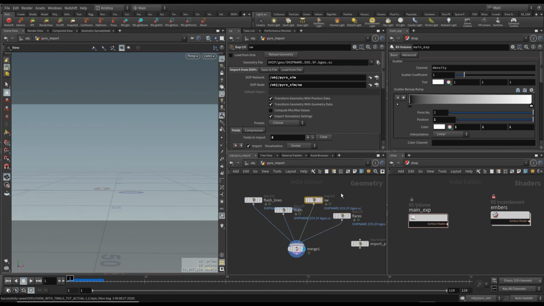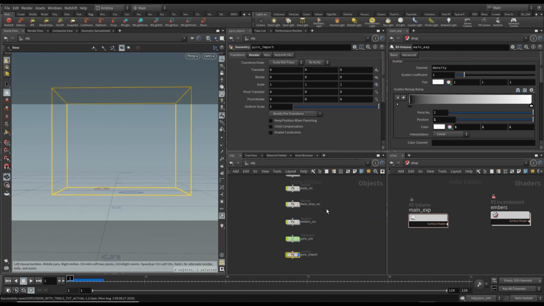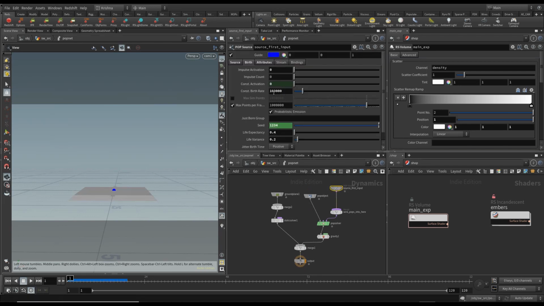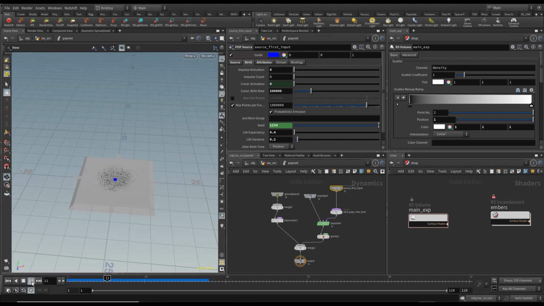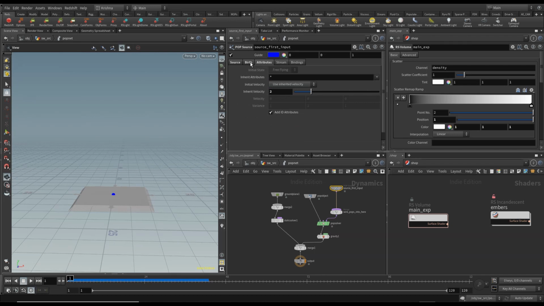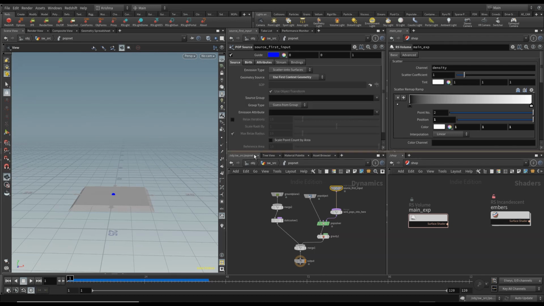Also, I just remembered I like a little bit more of shockwave. Okay, so I'm just gonna go inside PopNet and maybe increase this to 200,000 in total. So there's a lot more coming out like that. Okay, good. Attributes, yeah, that's all looking good.